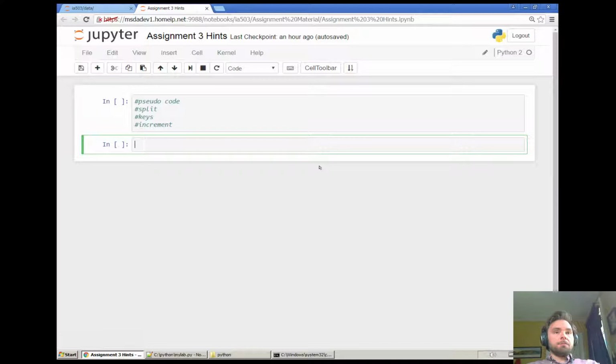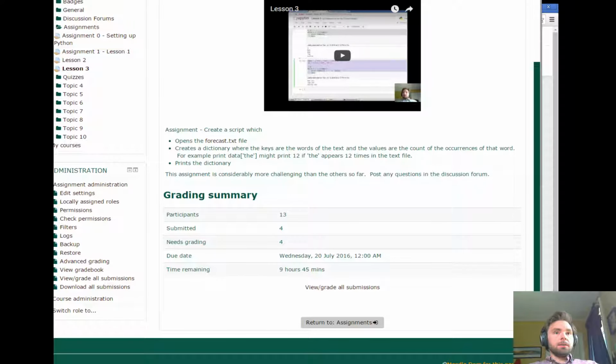So the assignment is to open forecast.txt and create a dictionary where the keys are the words and the values are the count of those occurrences of the word. For example, if I said print data, where data is the dictionary, it might print 12 because the word the appears 12 times in the text file. Then just show the dictionary. Notice here I just say print the dictionary. You don't have to print it in any specific way. You can just use the raw print command.